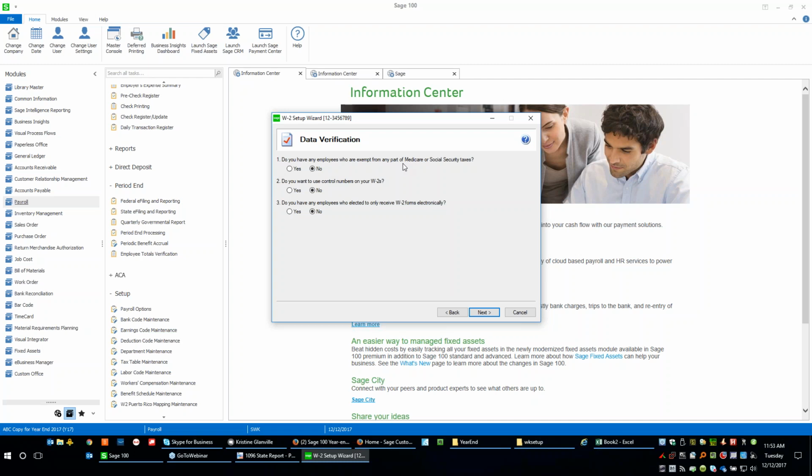So it asks if you have any employees that are exempt from Medicare or Social Security taxes. Do you want to use a control number on your W-2s? Do you have any employees that elected to receive W-2 forms electronically only? So we'll just leave all of those as no.